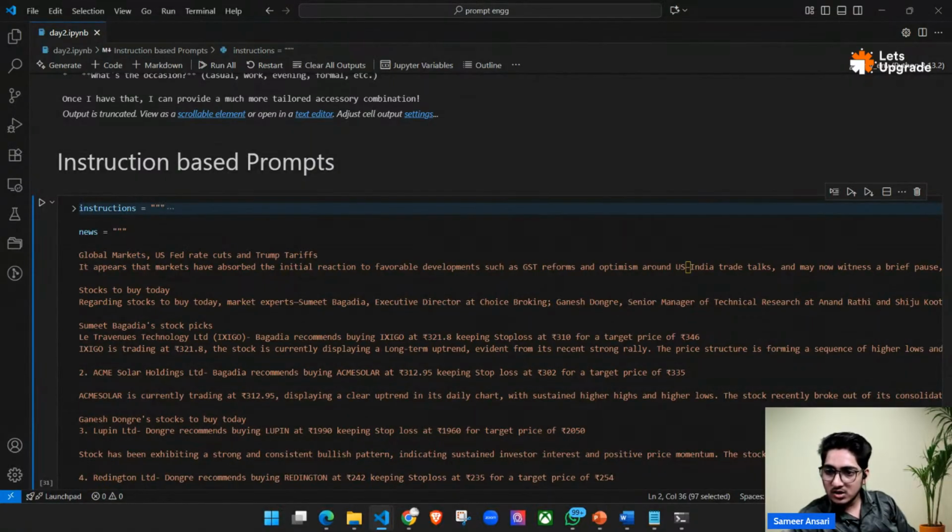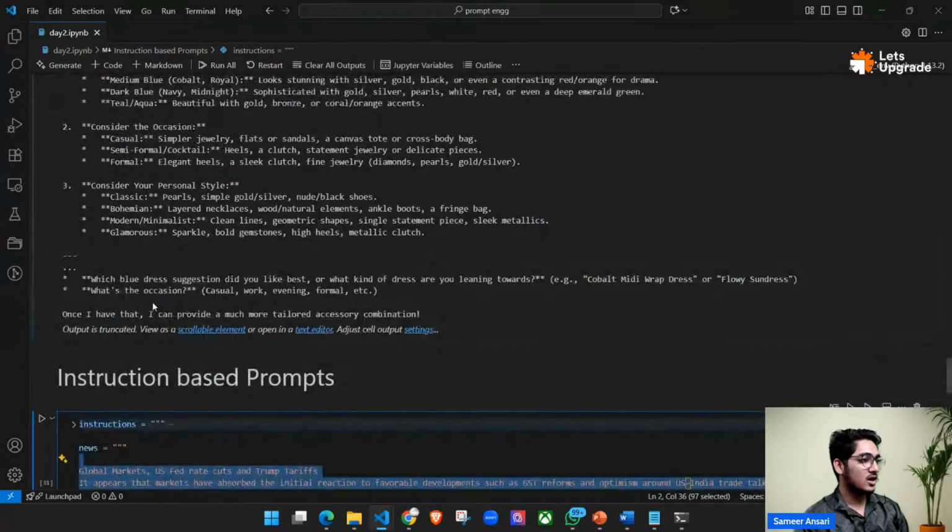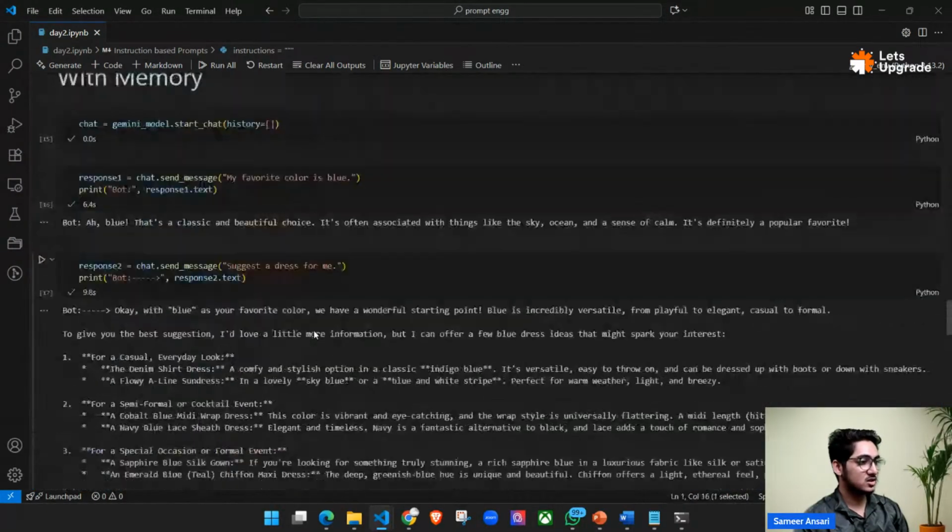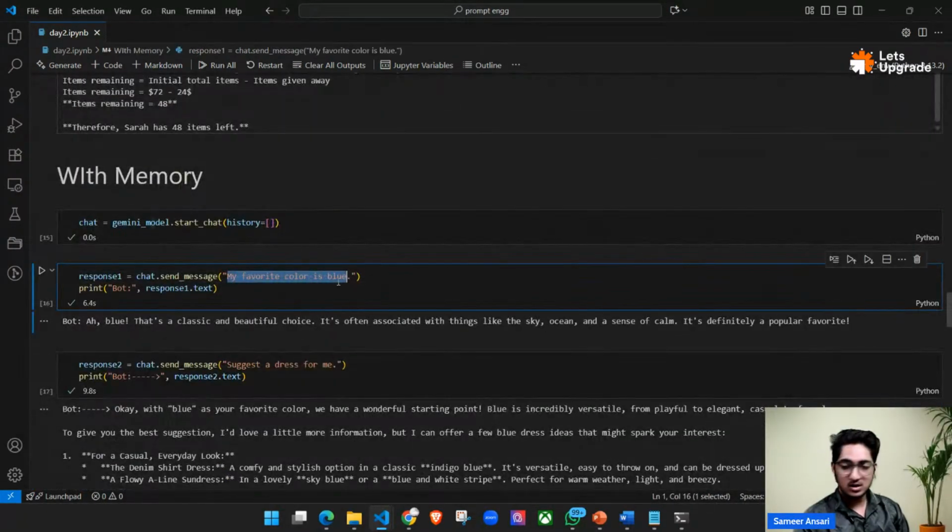Difference between contextual and instruction-based: contextual is basically the memory concept. You are giving the context of something, and memory. And what was the other thing? Instruction. You are giving instruction. Here I am giving instruction, and here I am giving context of what I want.